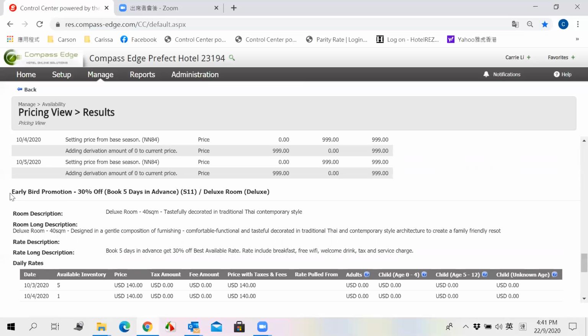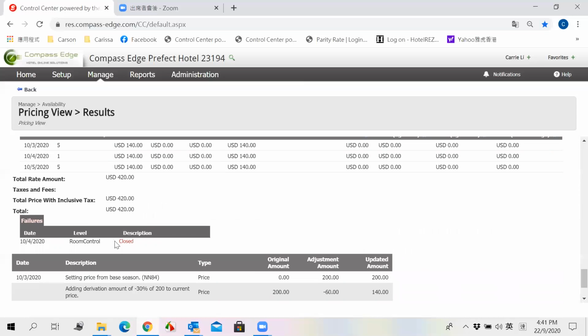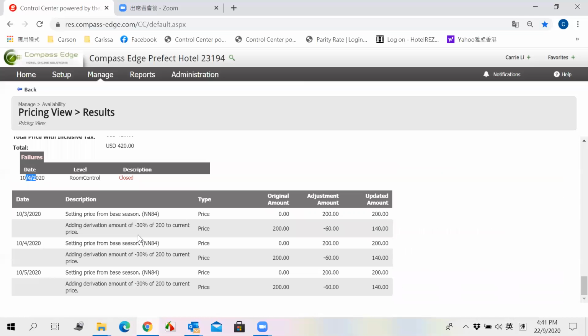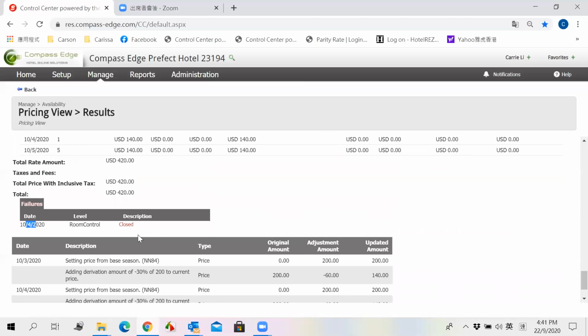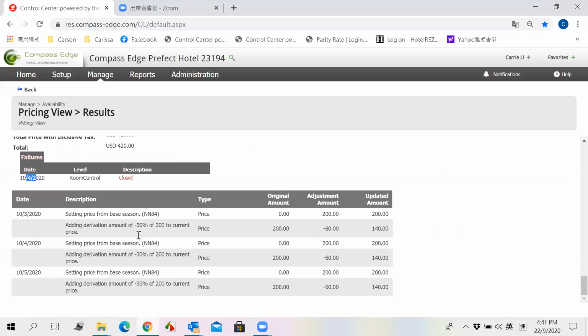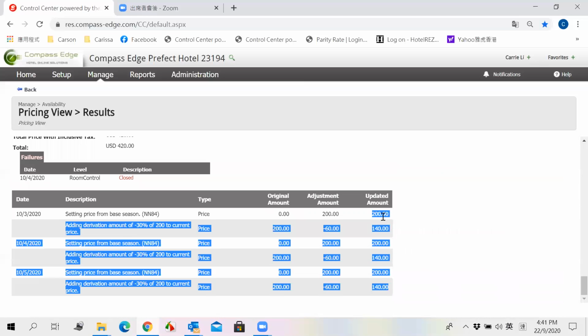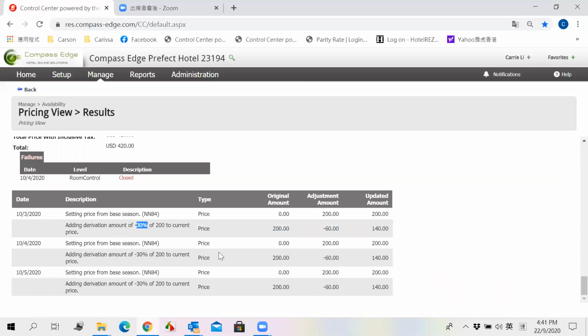And for the early bird promotion, the deluxe room has also been closed on the 4th. For the promotion, you will be able to see the pricing breakdown here. The price for the deluxe room is $200, and then minus 30%. That is, the adjustment amount will be minus 60, so the selling rate will be 140.